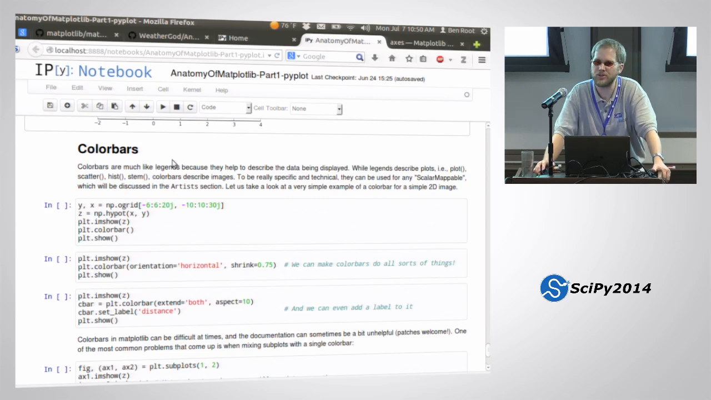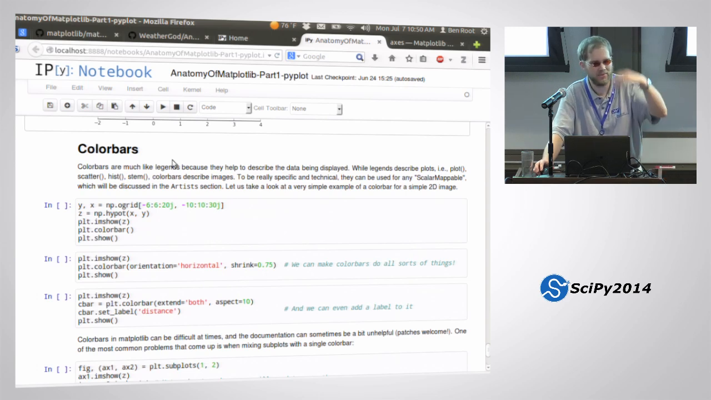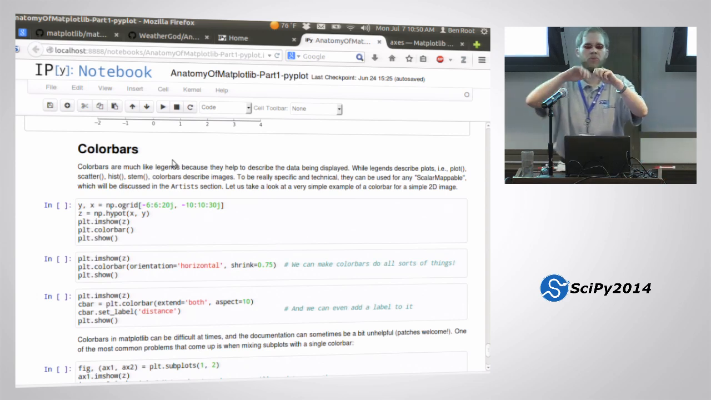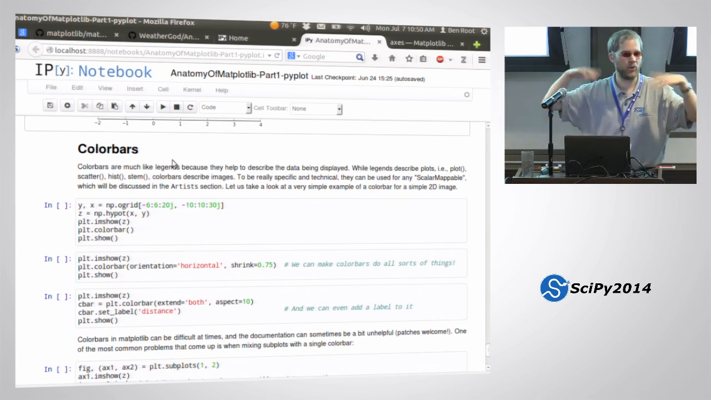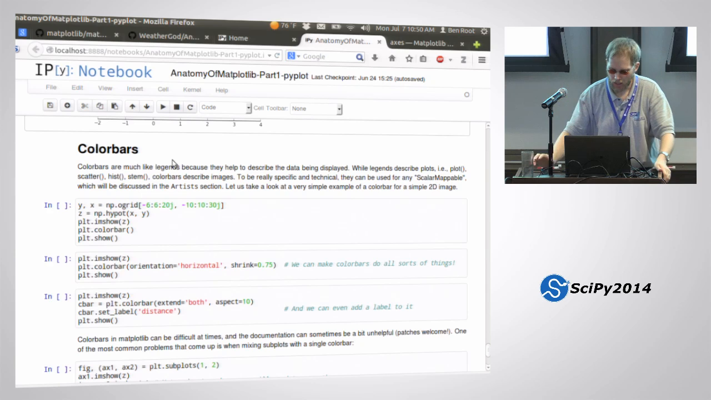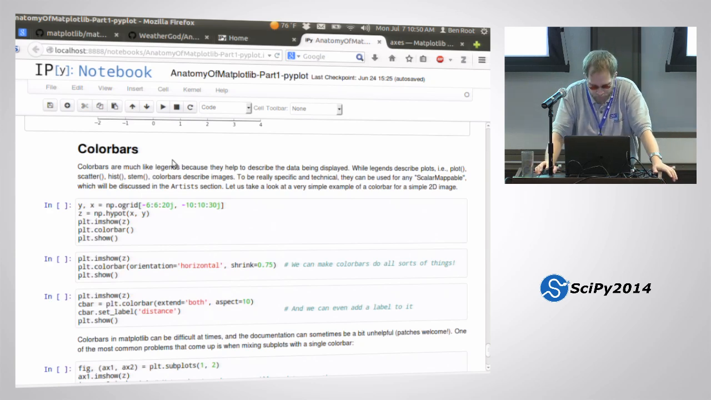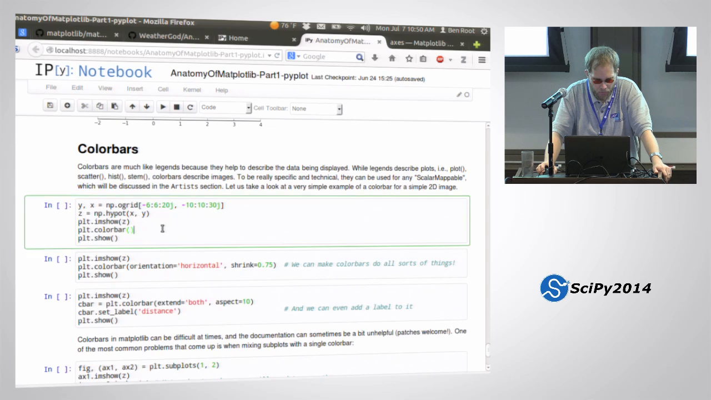So we talked about legends as a way to label your data. Well, color bars are basically another way of labeling your data. It labels anything that can be scaled. Technically speaking, in Matplotlib, it's called a scalar mappable. So something that, given a value, you can map to between 0 and 1, and we can assign it a property, most likely color. Usually these are image type things.